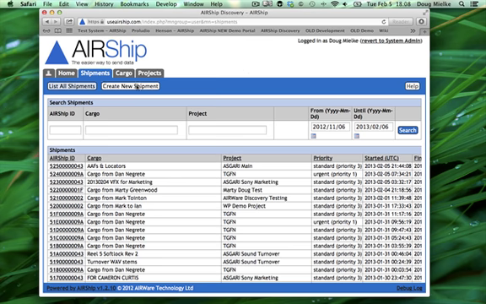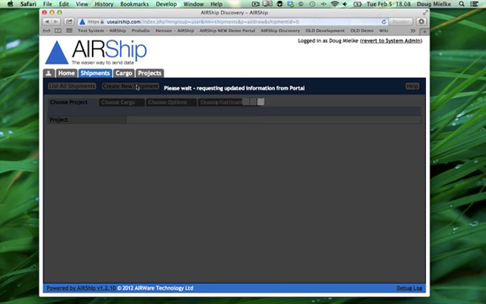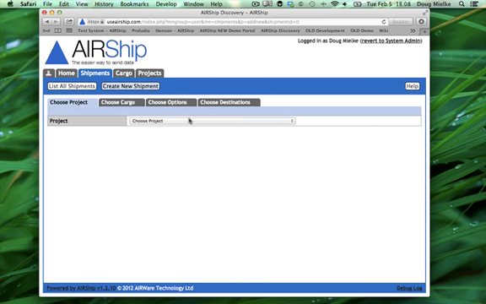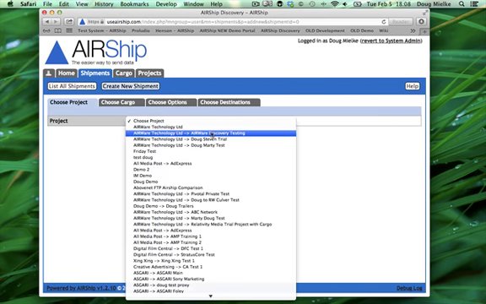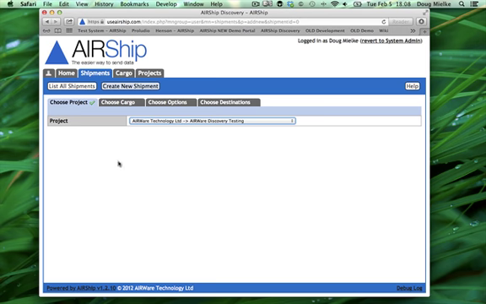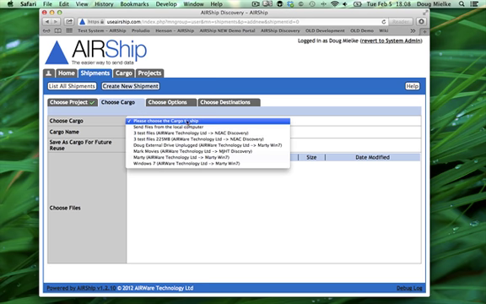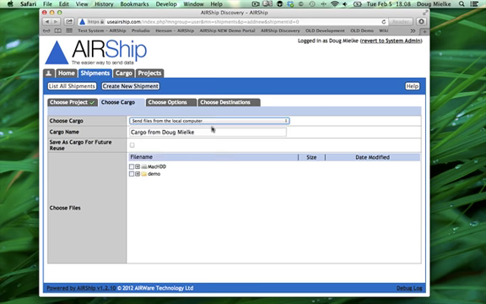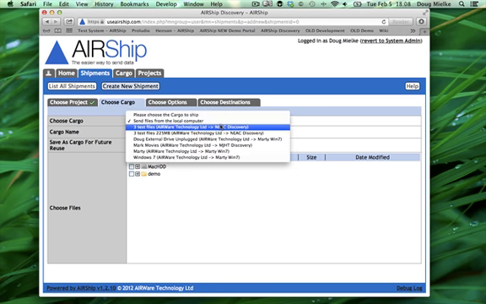So when you create a new shipment, it's based on what project it is associated with. Let's use my testing project. You notice we have 4 tabs here. Choose cargo. You can either ship files from your local computer, or you can ship files from, and you notice I didn't associate that cargo with this one. We're just going to keep moving here.